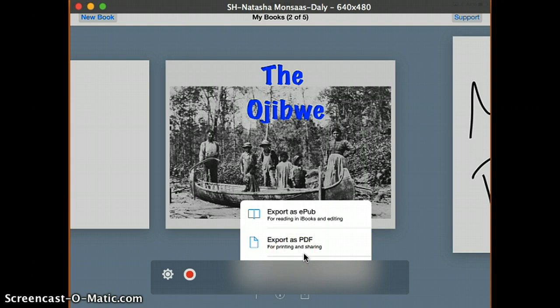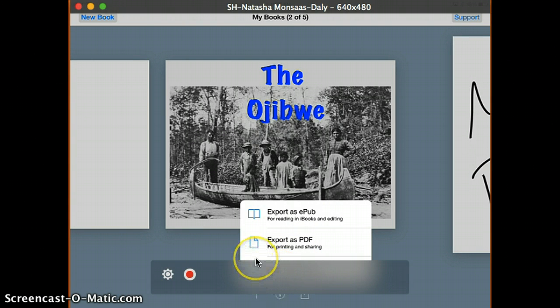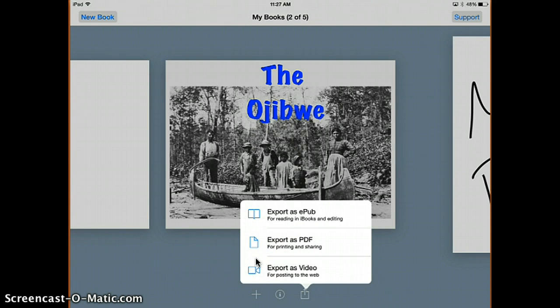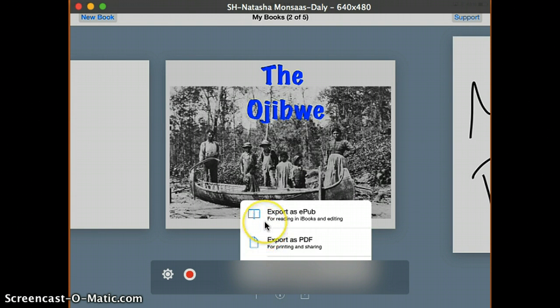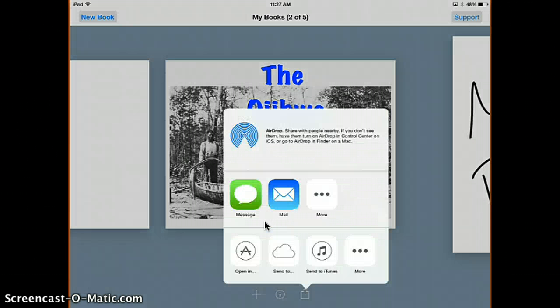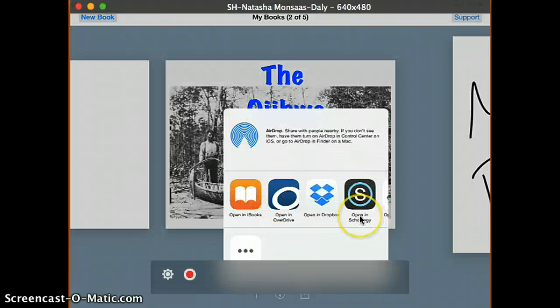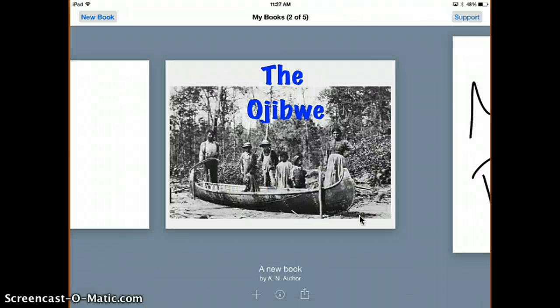And a PDF is really if there's no interactivity involved. It's just kind of a static document. And I could export it as a video if I had a soundtrack and I had a bunch of images that I just wanted them to go through. For the intents and purposes of creating an interactive book, I'm going to export it as an EPUB. And it's going to pop up here and it's going to say, where would you like to export it? I'm going to say open in, and I'm going to say open in Schoology.